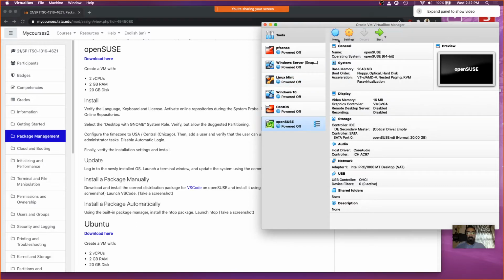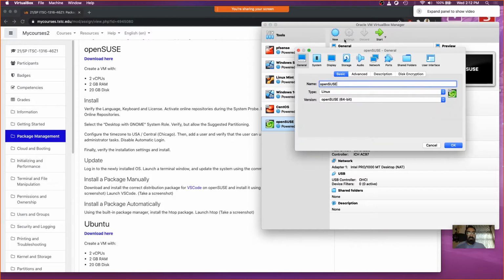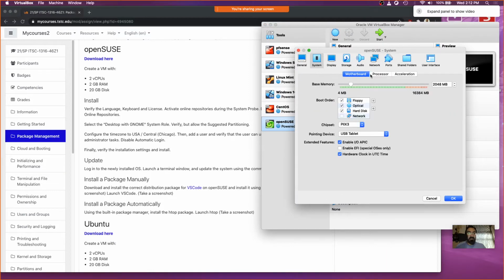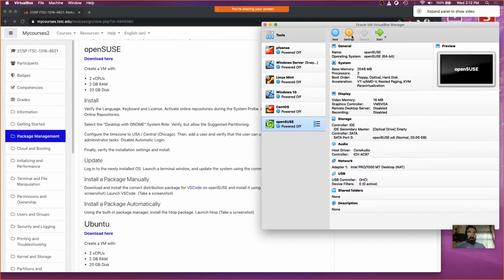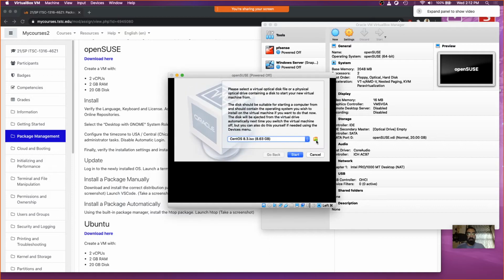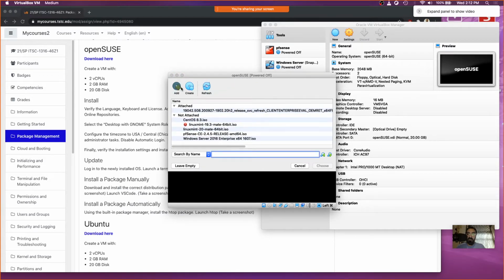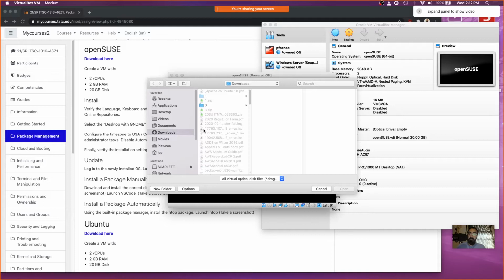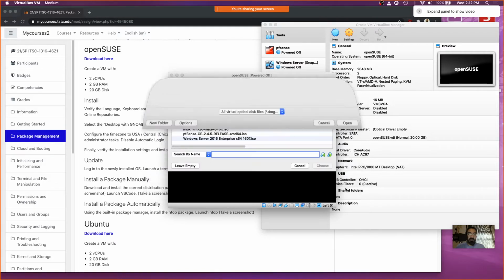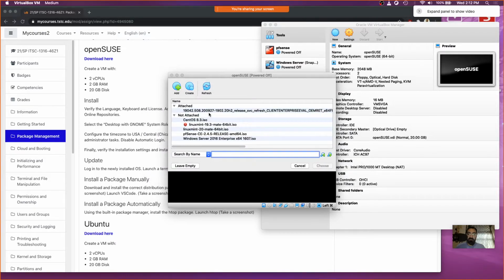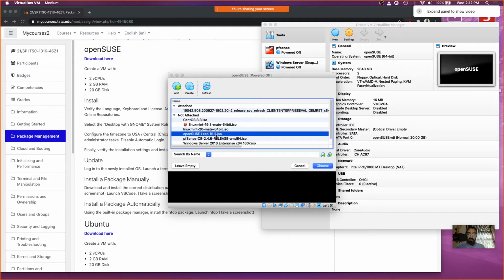We'll create that. In settings, processor up to 2. And we'll start it. Find our ISO. Don't forget to add it. It doesn't ever show up in that list unless you've used it before, so make sure you add it. Element OpenSUSE. There it is.